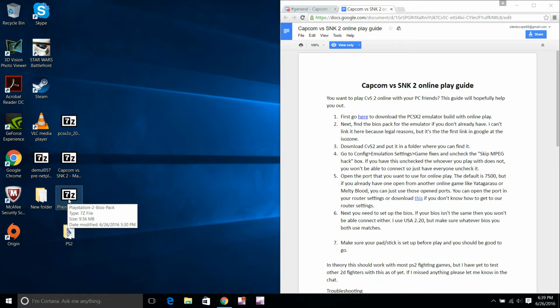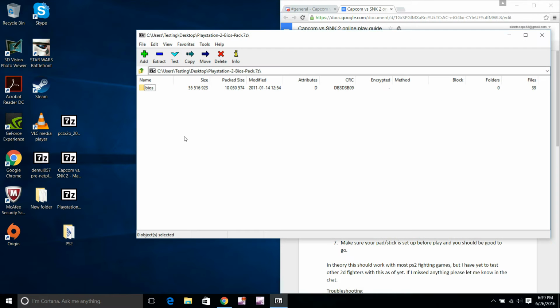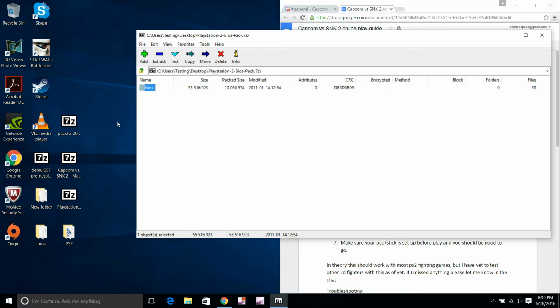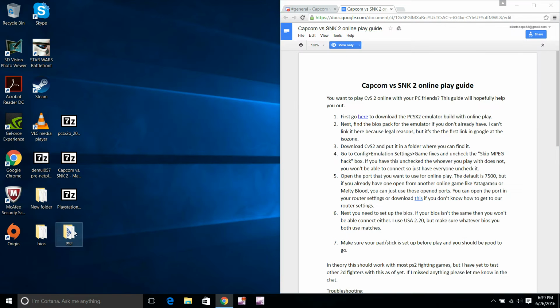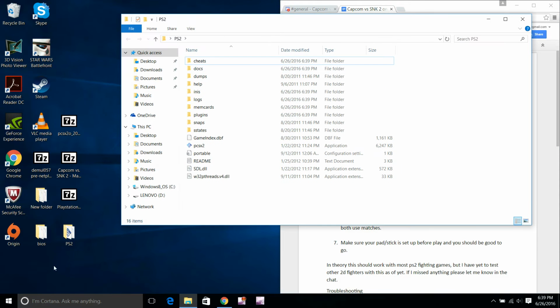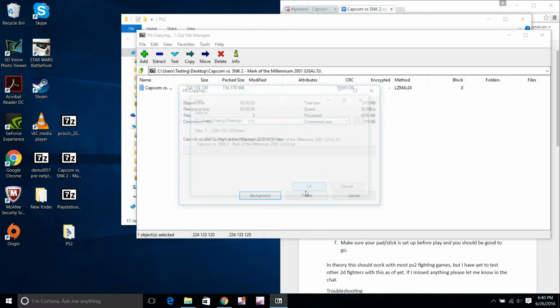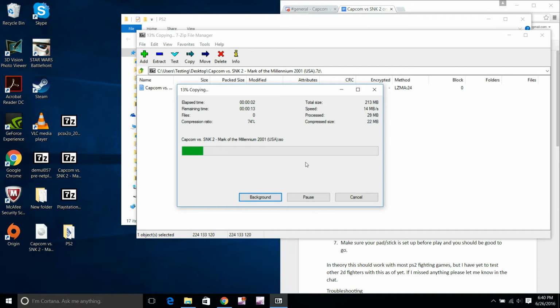So, the first thing we're going to do is extract the BIOS. You're just going to extract this out to desktop, has its own folder, so I don't have to worry about anything else. Close that out. We'll delete this empty folder, since we're just going to replace it. Just going to place that back in there, and all should be good. And we're real quickly going to extract this out to the desktop. It's a decently sized file. Should take a couple seconds, though.